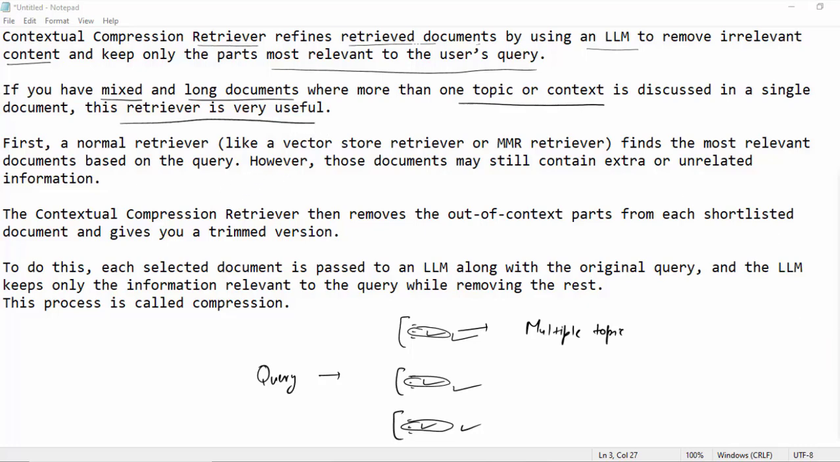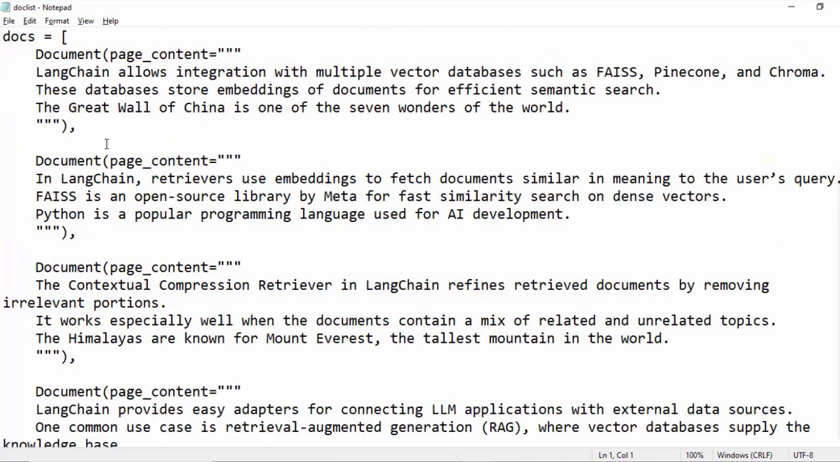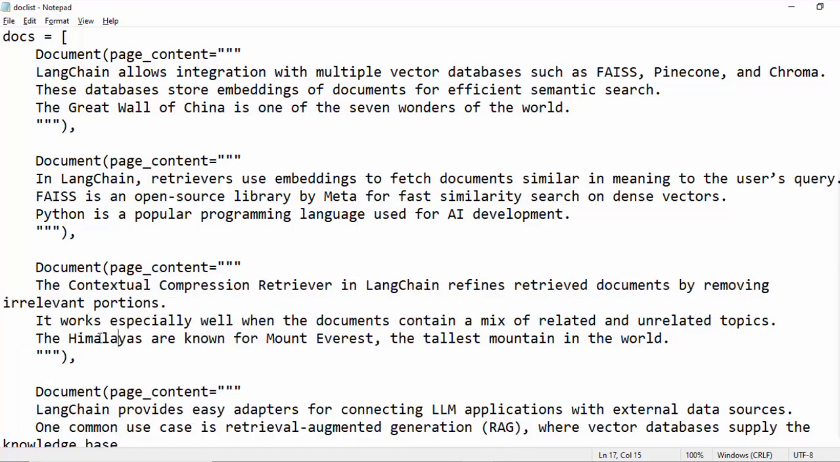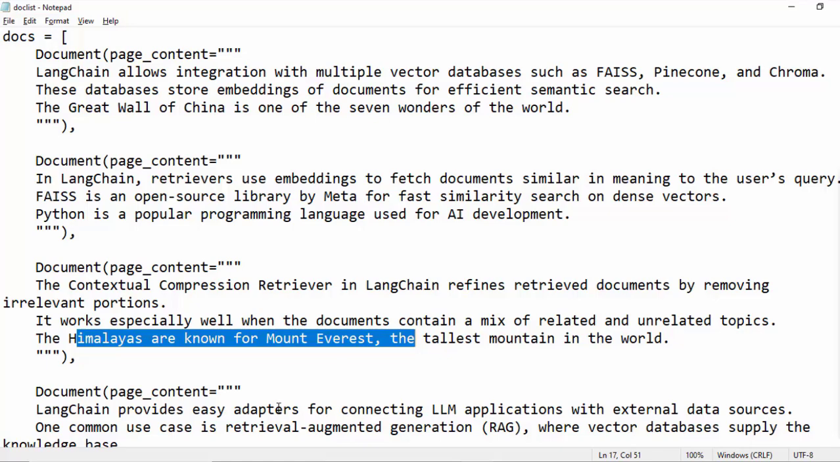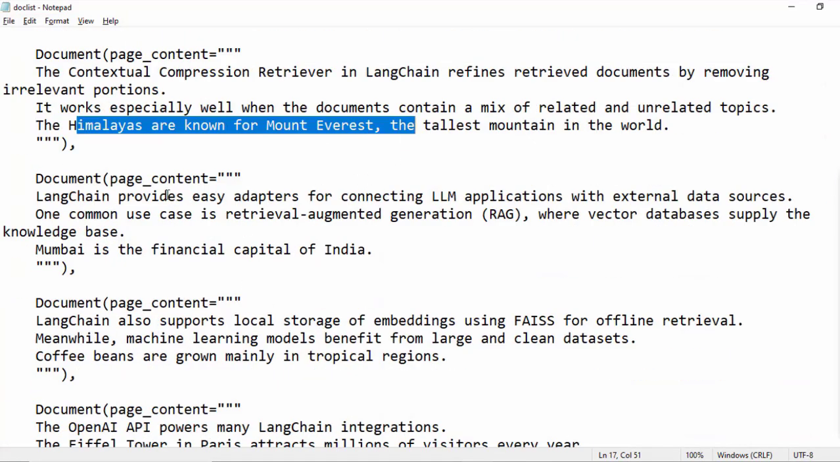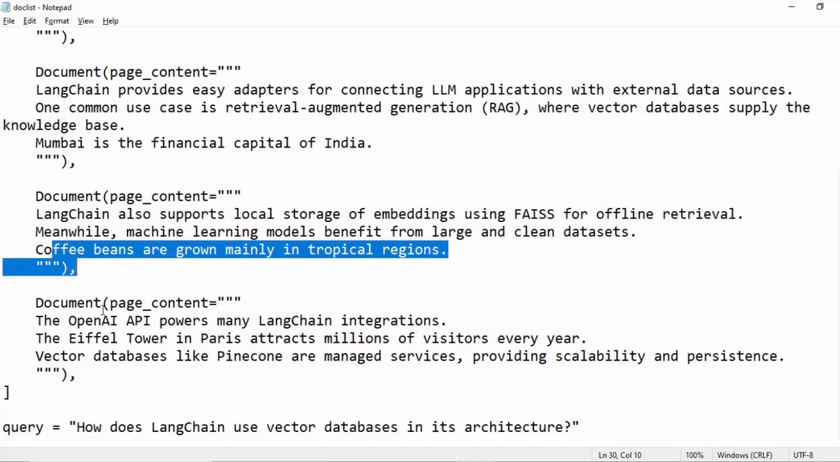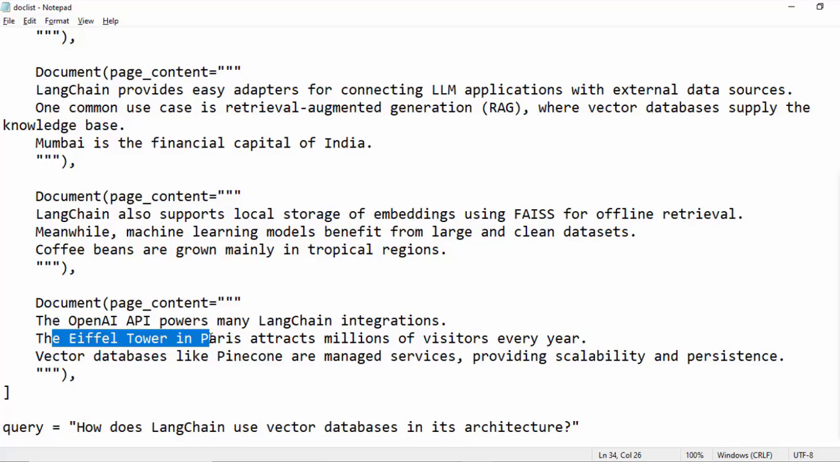So let me show you one example for better clarity. I have this list of documents. For example, this is document 1, this is document 2, and so on. Here I am talking about LangChain, and after that embeddings, and then Great Wall of China. In the same way, here some technical things about retriever are discussed, and after that Himalaya mountains. Then again something about LLM, and then Mumbai. Then coffee is discussed, and here some technical things, and in between Eiffel Tower is discussed.